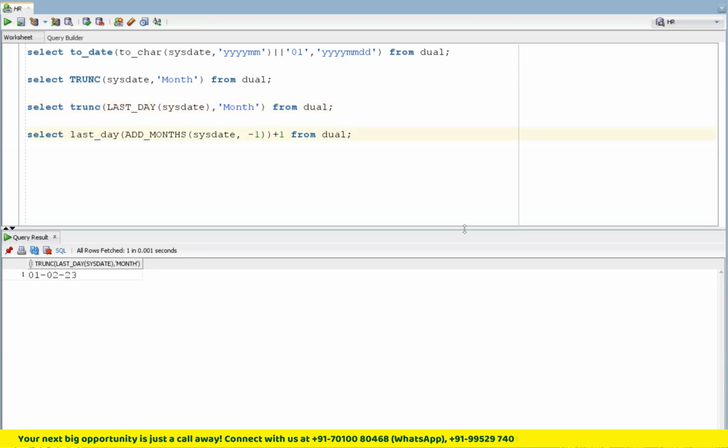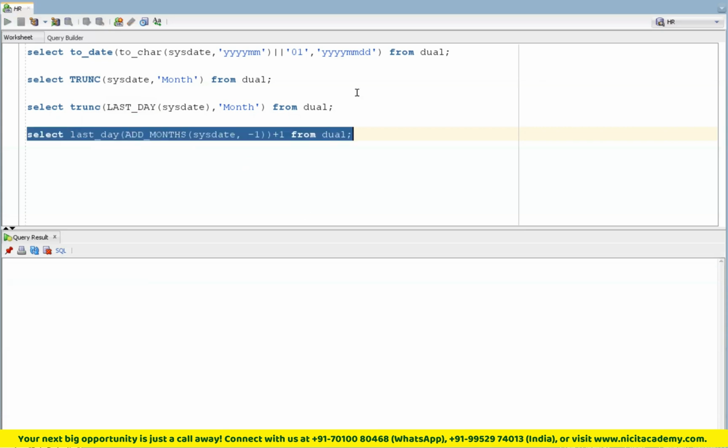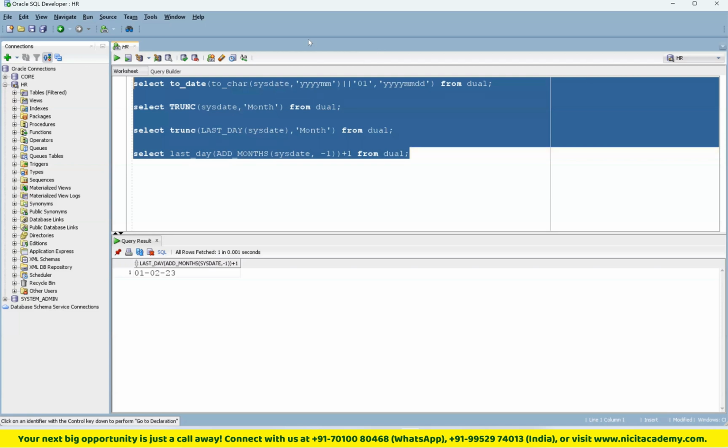Then what about the fourth one? You have to go for the inner function first. Add months from system date, minus 1 month I'm adding. That means this will give you 12th Jan 2023. For that I'm taking the last day of 12th Jan. It will give you the last day of the month, right? 31st Jan. Then 1 day I'm adding. It will give you 1st February. So all the 4 statements will give you the same result.